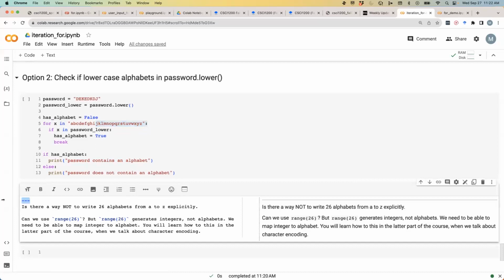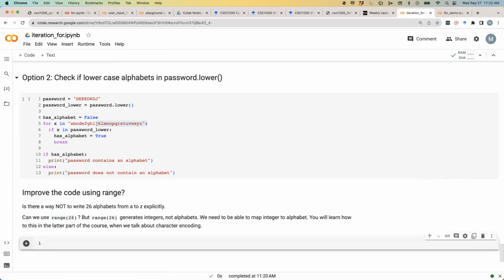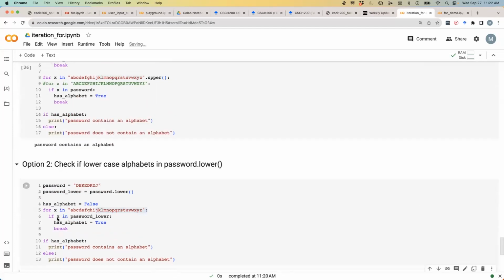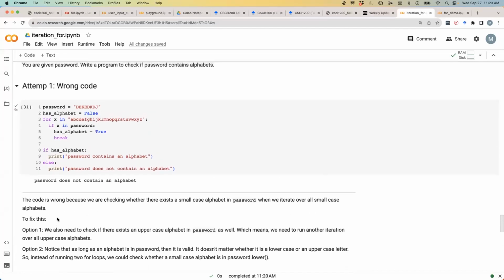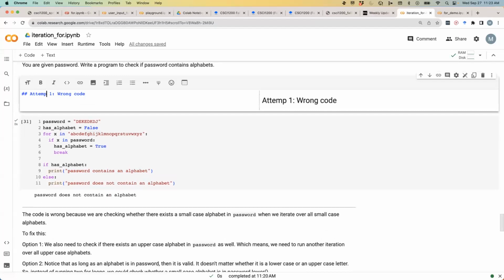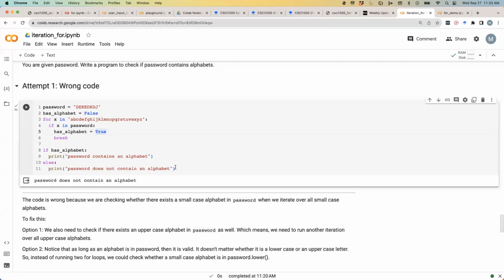Okay, so improve the code using range. Can we do that? So this is to defer. Now there's another thing that I really want to talk about, which is a different way of writing this code.